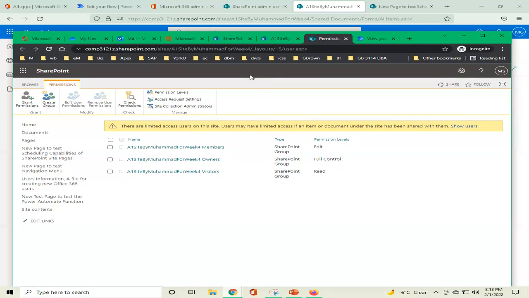This was actually the page that I probably have not gone through with the class, but I had it in the schedule, but the time was over in the last class. I went through this page when I was recording the lecture, so you can hear it. But I will show you right now. This is my site. If I want to grant permissions, create a group, edit user permissions, remove user permissions, check permissions, we can do a lot of things. And we can see permission levels, access request settings, site collections, so many things we can do with it.